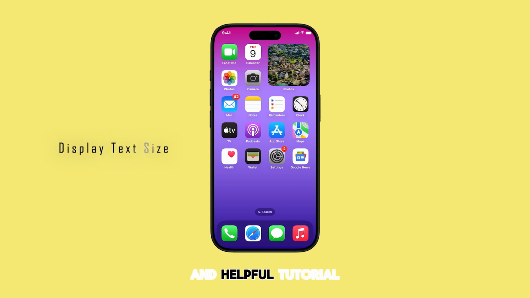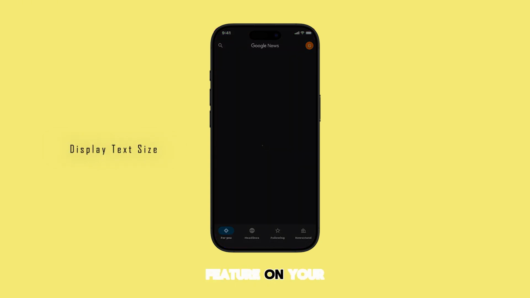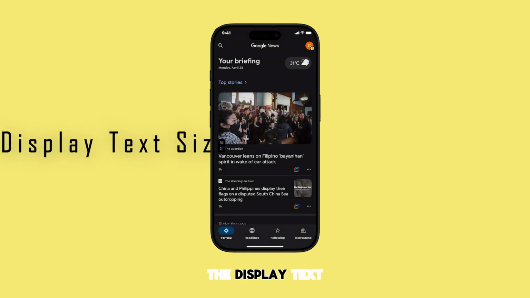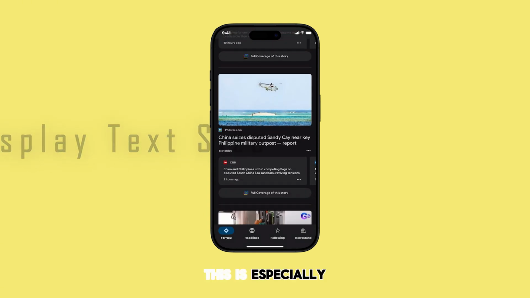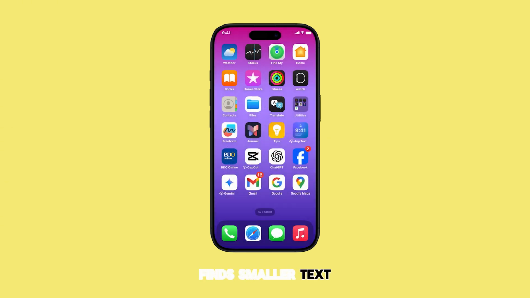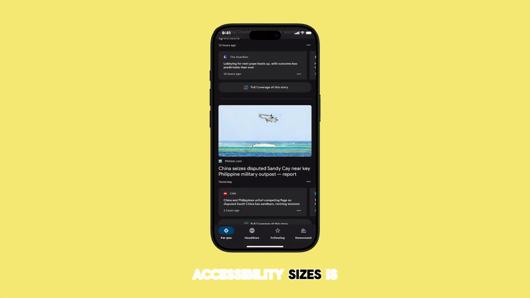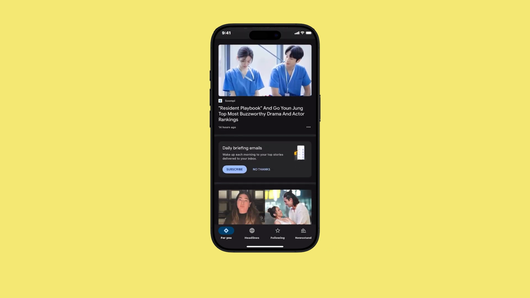In today's quick and helpful tutorial, we're going to walk you through a simple yet incredibly useful feature on your iPhone: how to make the display text larger. This is especially beneficial for those with visual impairments or anyone who finds smaller text a strain on their eyes. With the latest iOS 18 update, accessing these larger accessibility sizes is easier than ever.